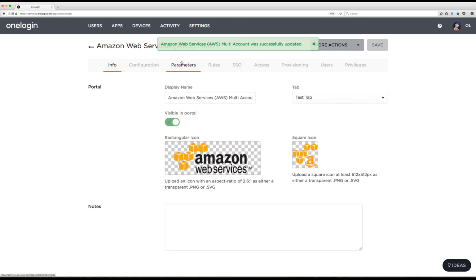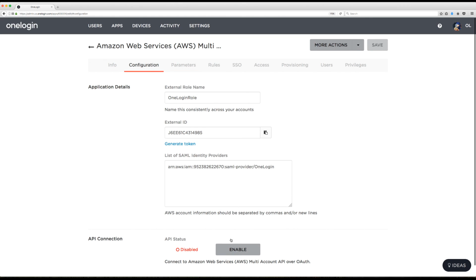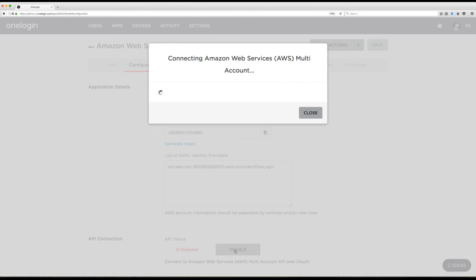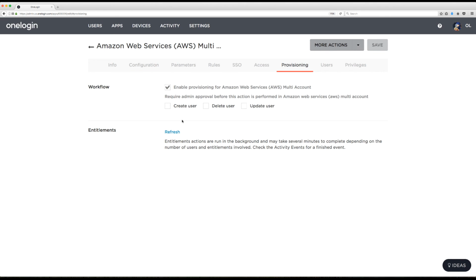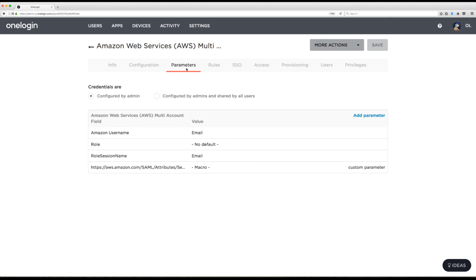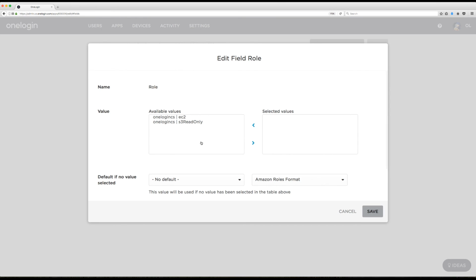All right, after doing so, I'm going to head back to the Configuration tab. I'm going to enable the API. I'm going to head to the Provisioning tab. I'm going to refresh entitlements, which will pull my entitlements from Amazon into my OneLogin account. And then I'm going to go to the Parameters tab, and we're going to make sure that our entitlements have come in. So click on role. And as you can see, they have appeared.